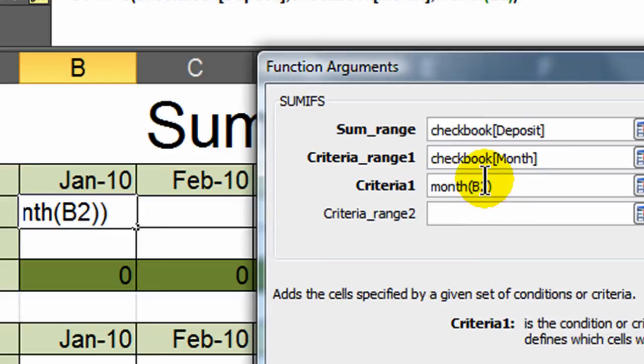Now, B2, I'm going to click in there, and I'll press my F4 key, and press my F4 key again. And there we go. That's what I want, actually. Notice all of the months in my summary sheet are in row 2, so the 2 is going to be absolute. However, January is in column B, February is in column C, so I want the column to be relative. So I have a relative column and an absolute row. I'm looking at all the months in my checkbook register where the month is January, in this case, the month of B2.